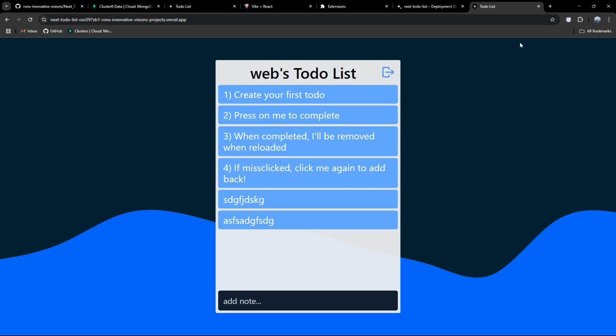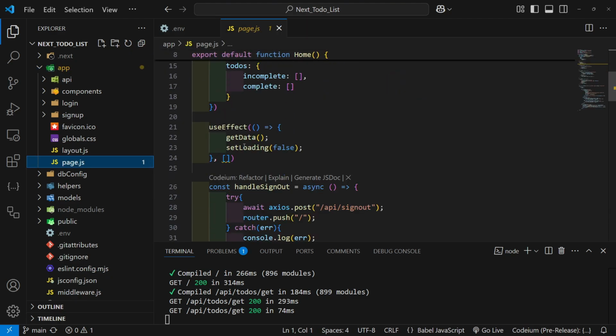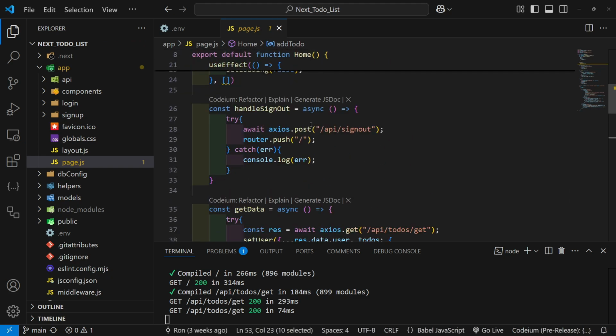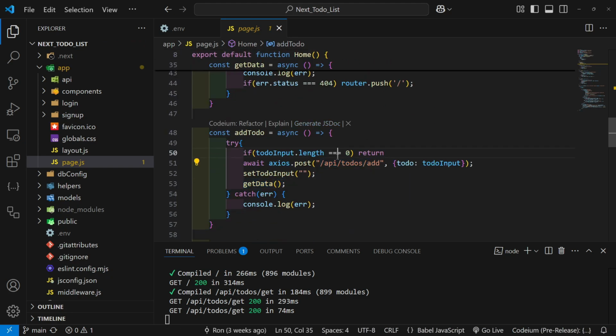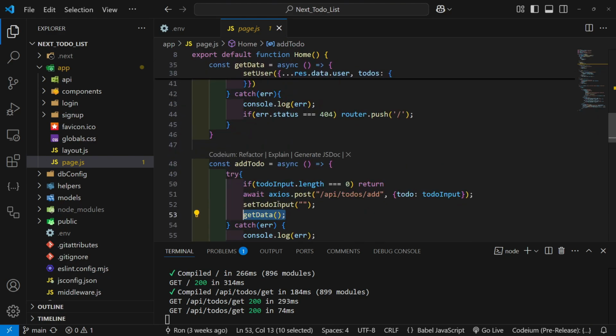And the reason that this happens is because if we go inside of our code here, so app, and then let's go to our page.js, right over here where we add our to-do, instead of adding it inside of the useState, what we're doing is we're adding it to the database and we're fetching all of the data from the database, which takes some time, of course.